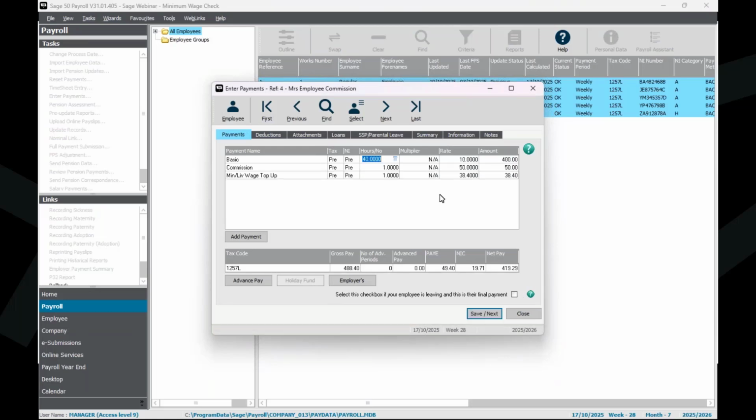Now, our 4th employee that had commission on there, I'm going to change these values slightly. So I'm going to take off the top up as they're getting £100 in commission again this month. And you can see if we save that, that now again meets the national minimum wage requirements.